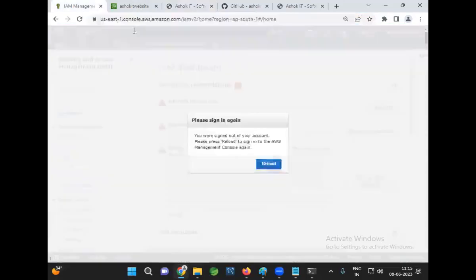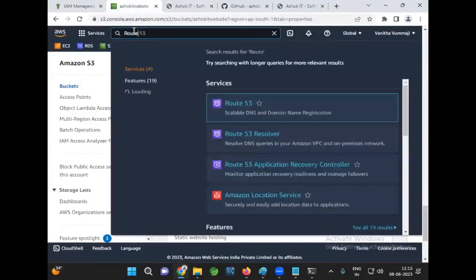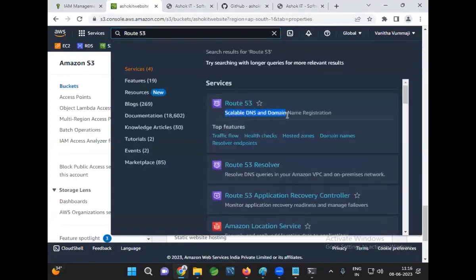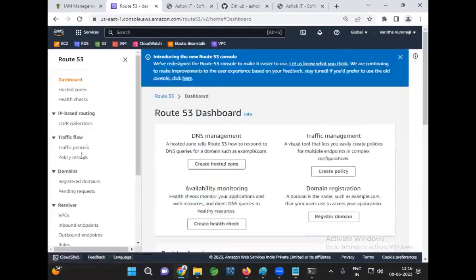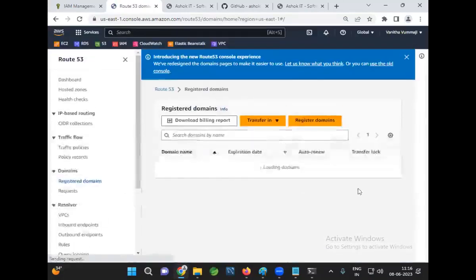That service is called Route 53. What is the name of the service, guys? Route 53. Scalable DNS and domain name registration. You need to go for a service called Route 53. In Route 53, we need to purchase a domain. Now see here, registered domains. Currently, in this AWS account, no domains are registered. You need to purchase a domain. Once you purchase a domain, then you can map our website to the domain.